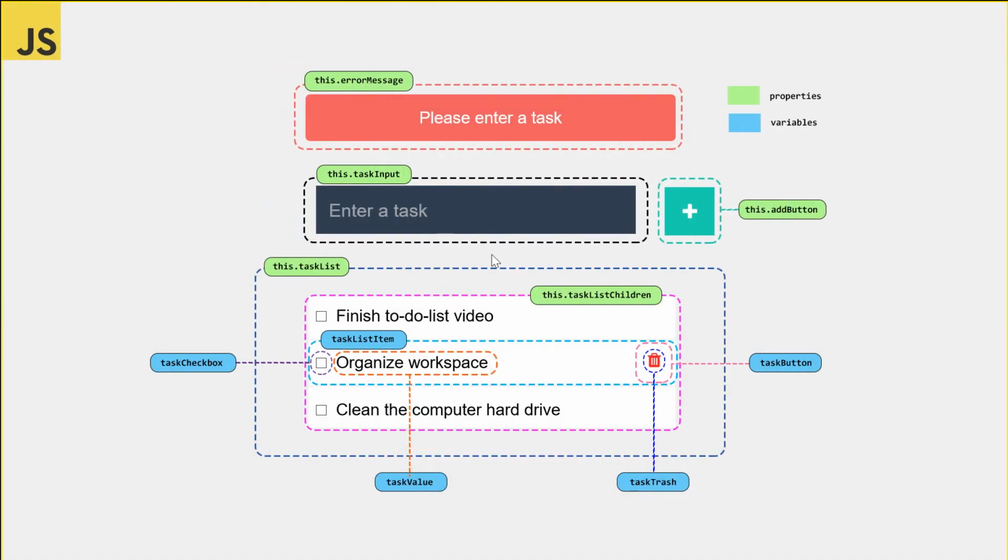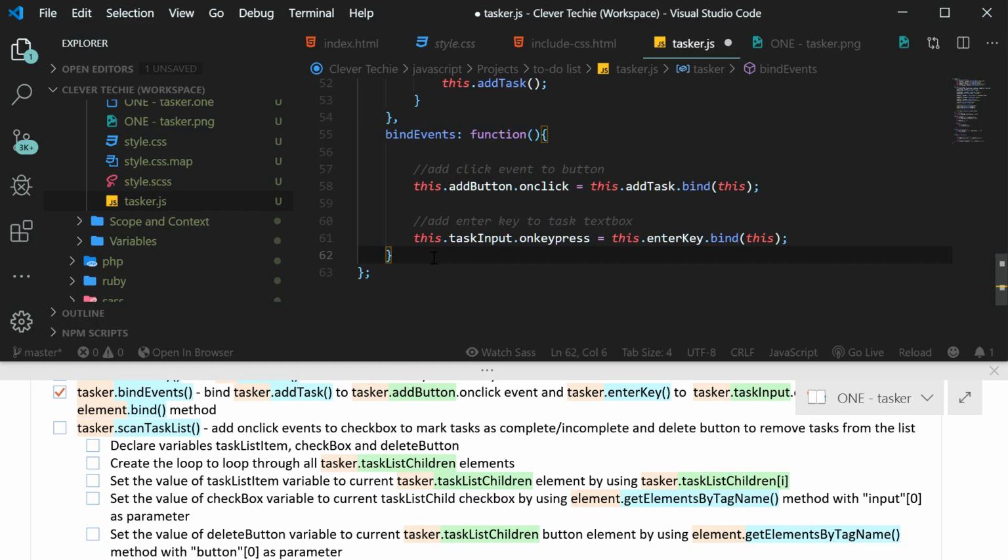And if we look at our variables chart, you can see that we have a this task list children property, and it refers to all the individual items on the list in our task list. Alright, so let's go ahead and create the scan task list method. Scan task list function. First, we're going to declare variables task list item, checkbox, and delete button.